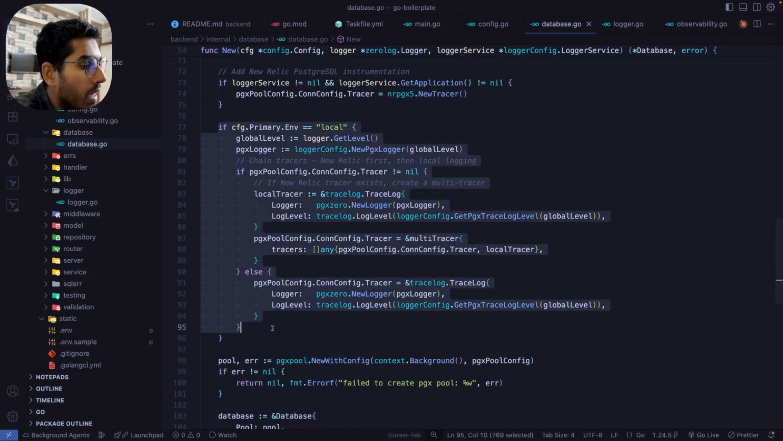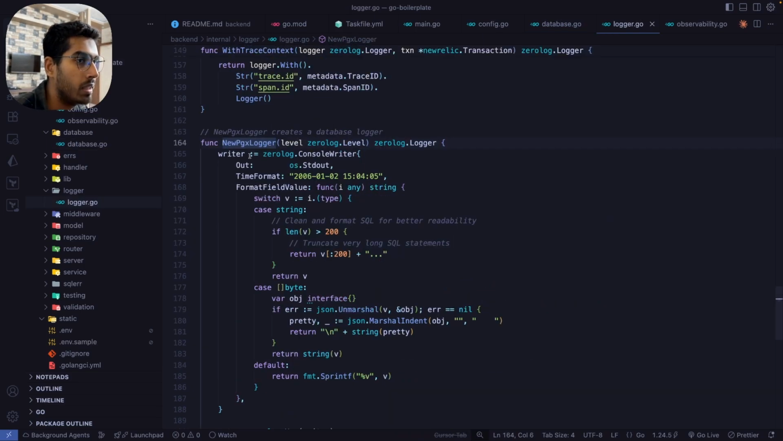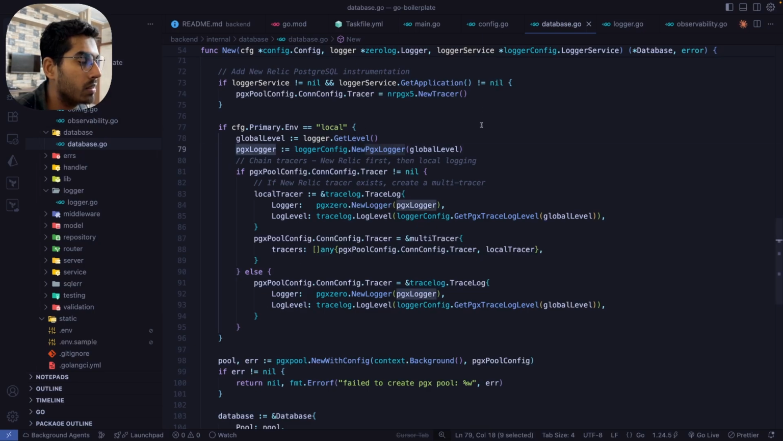Then, as I said, we have different configs for development and production. So if we are in local, we are getting the log level, whether it is debug. Usually for local, it is debug. Then we are creating a new pgx logger, for which we created a function in our logger.go file, and we get that instance of pgx logger here. Then, if New Relic configuration is enabled for this environment, we are passing two different types of tracers inside this.